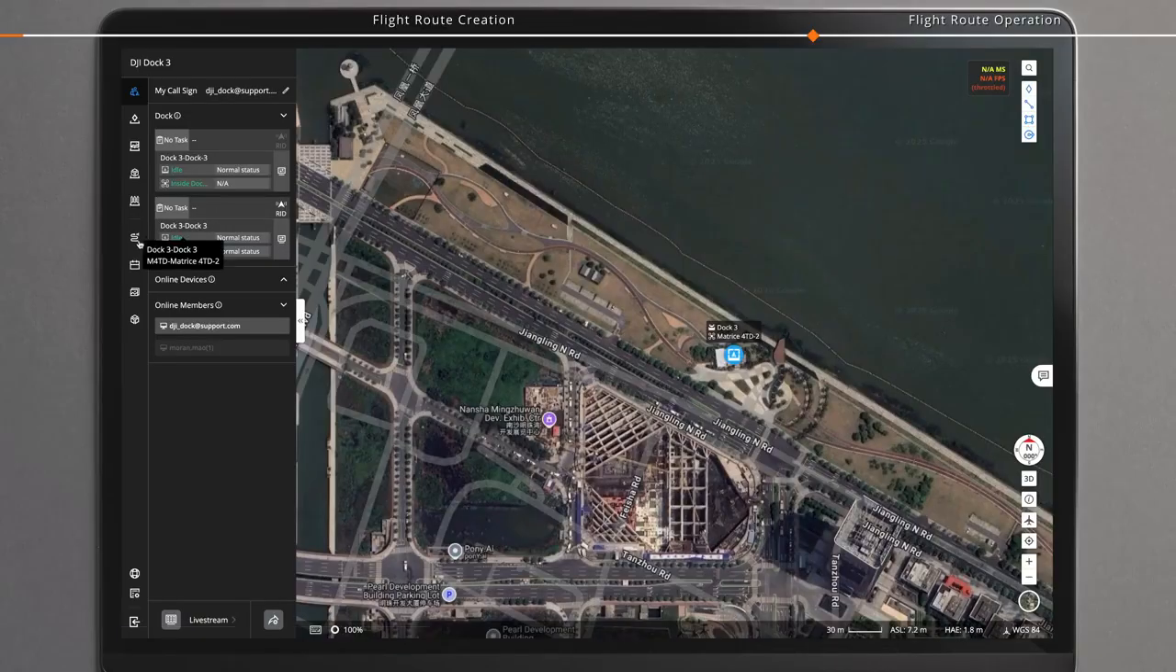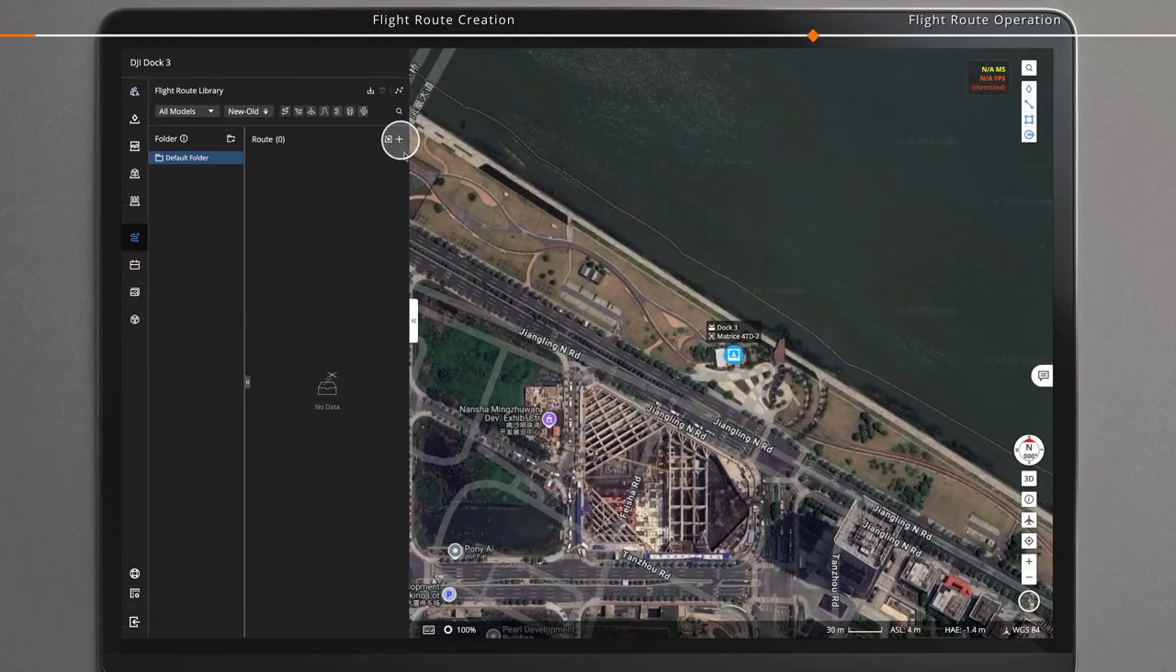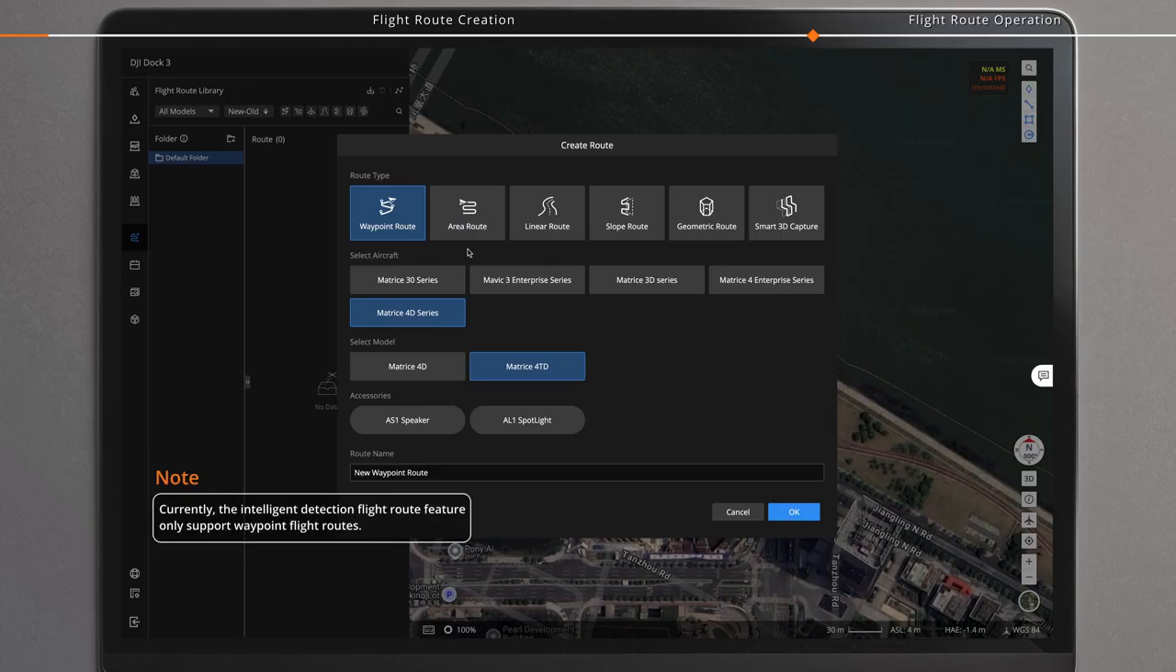Enter Flight Hub 2. Select Flight Route Library. Create a new route. Select the route type, the model and accessories. Name the flight route. Click OK.